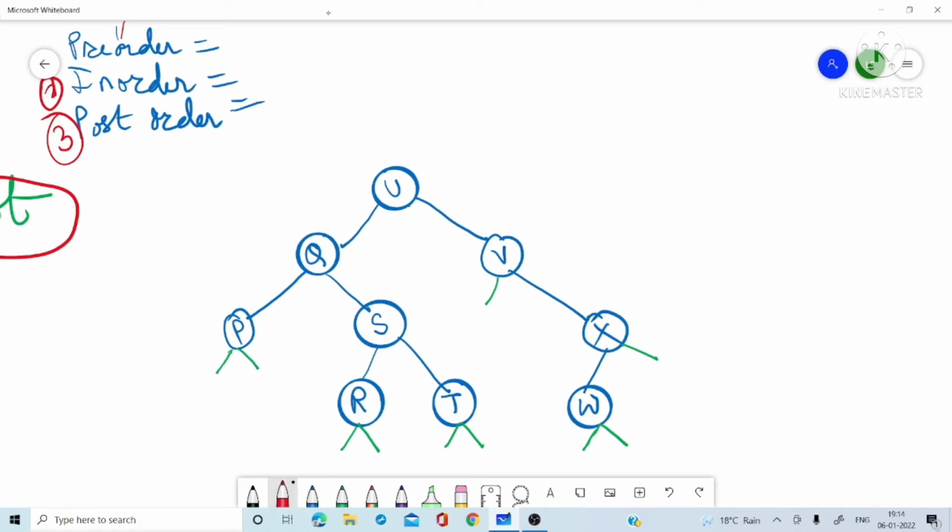Now let us begin. Whenever you reach any node for the first time, you write it in pre-order. Any node for the second time, you write in in-order, and any node for the third time, you write in post-order. So how do we begin? We always begin from the first root, so you always start from here.